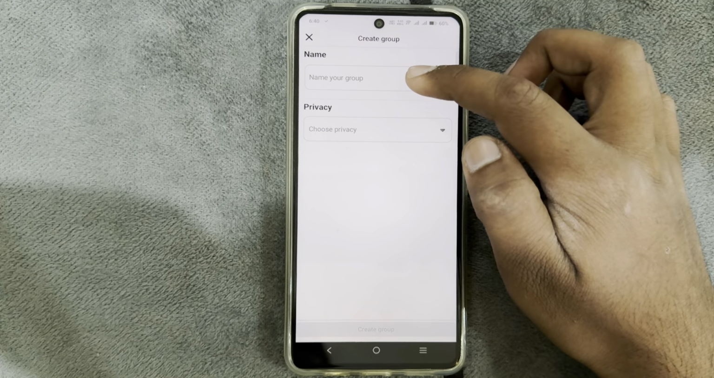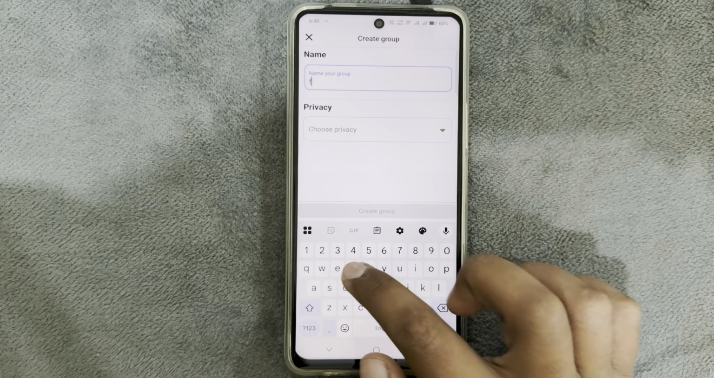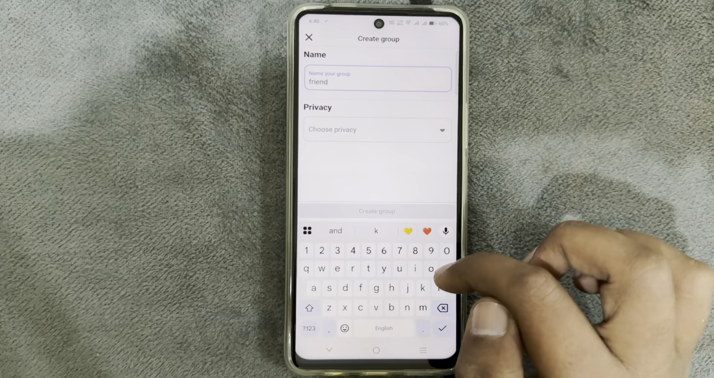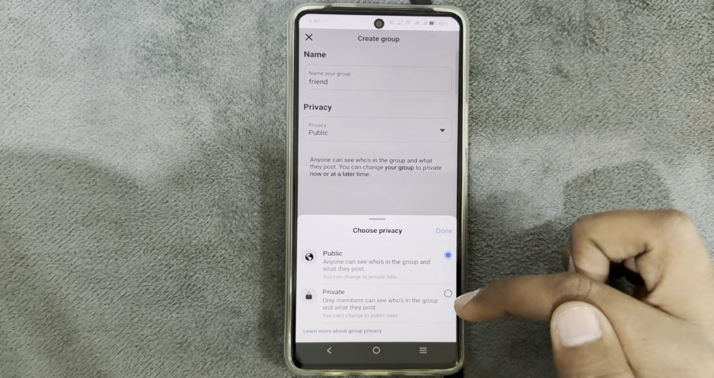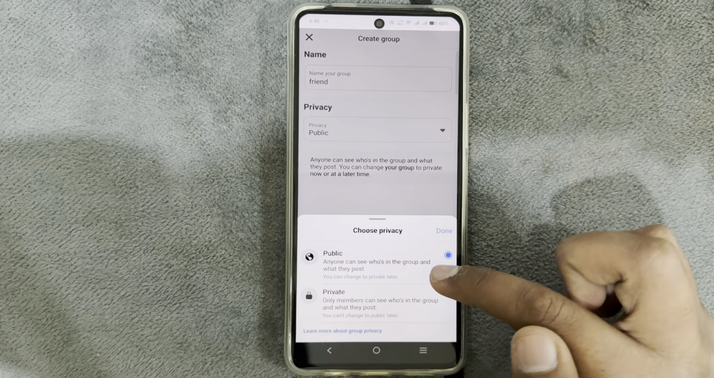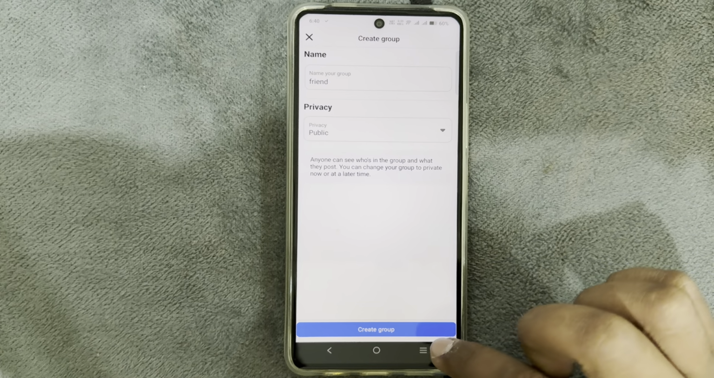And here you have to enter the group name. As I'm going to enter friends, so I've entered it, and here you just have to choose privacy. Is your group public or private? I'm choosing public, then done, and after that just tap on create group.